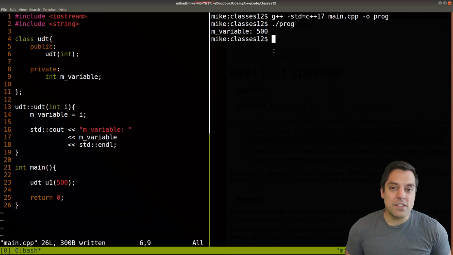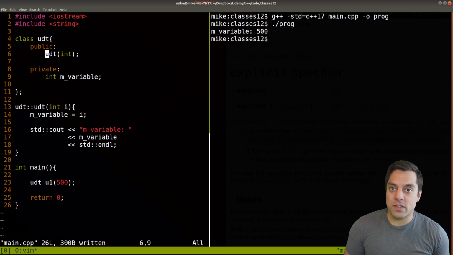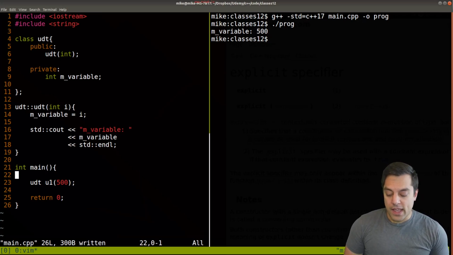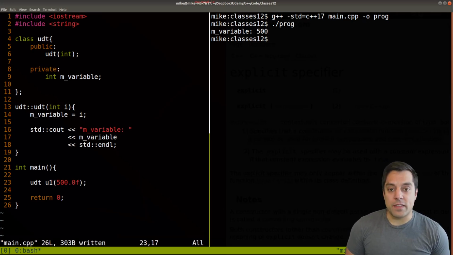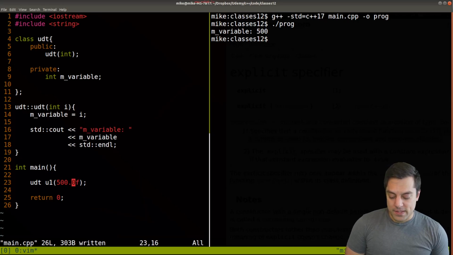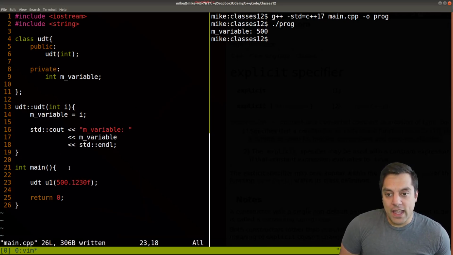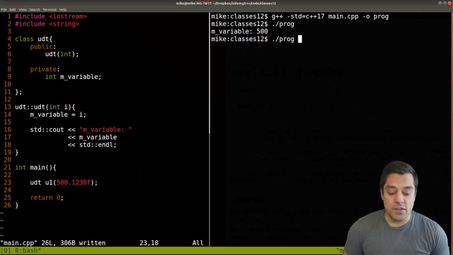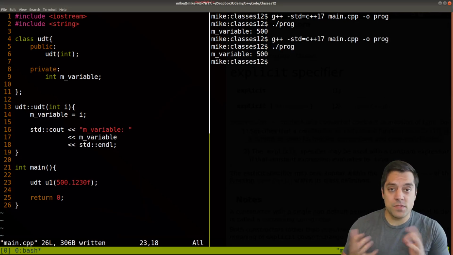But as you can imagine, sometimes we get a little bit lazy in our code, and maybe we do things like 500f here, and we make this a float. In fact, let's make this a little bit more interesting and just add some decimal points here. Go ahead and ask yourself what the result's going to be here. Is it going to be 500? Is it going to be something else? Well, I'll recompile, rerun it, and still 500.